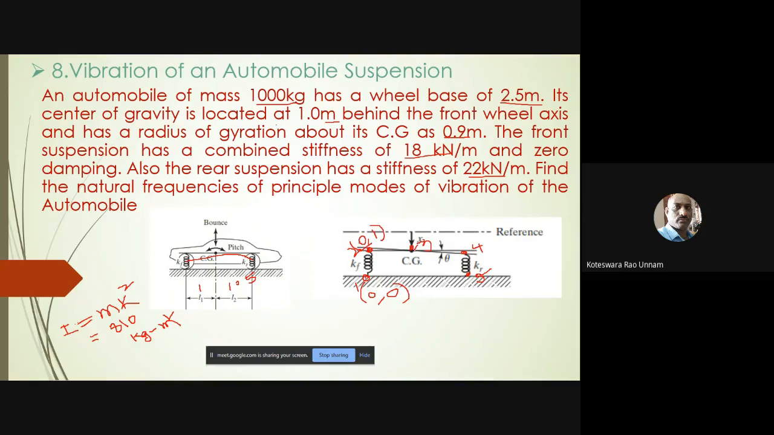Then I'll come to node 3. What should the coordinates be now? These are on the same line. What is the x coordinate from this point to this point? He has given the distance between the front suspension and the centroid as 1 meter. So for node 3, the x coordinate is 1 and the y coordinate is also 1, because both the CG and this end of the spring are at the same level.